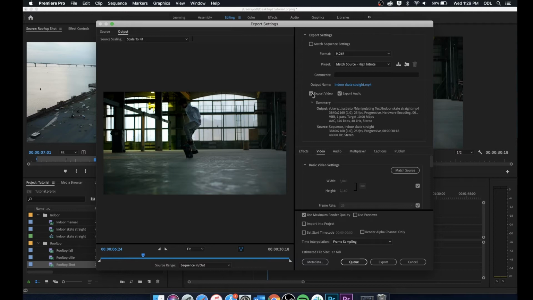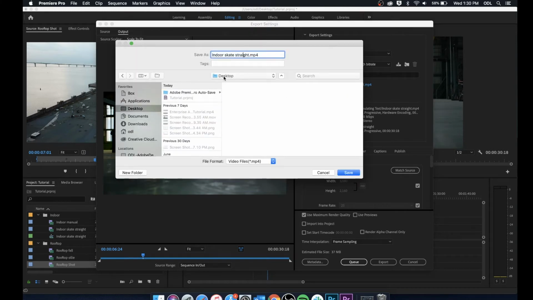So you want to make sure that export video and export audio are both checked if you want both your video and your audio to be rendered. Now, under output name, we can click into here. From here, we can go ahead and select the name of what our file will be once it's rendered, and we can actually choose where it's going to be saved as well.